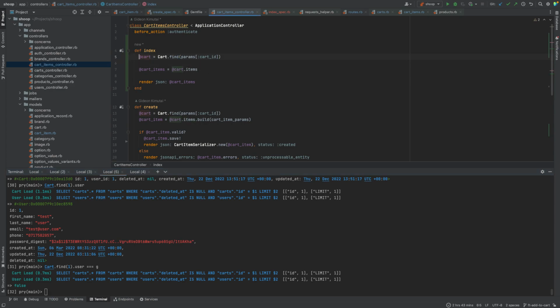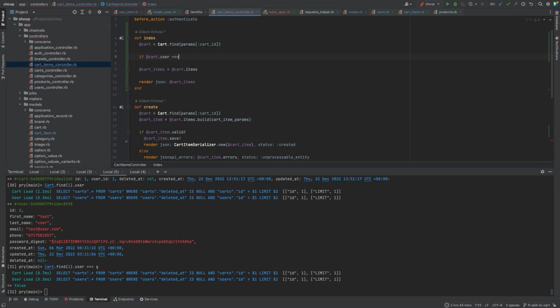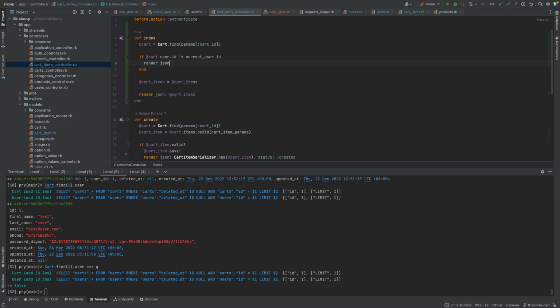So before we even query for the cat items, we'll just do if cat.user is not equal to current user id, render JSON, a separate JSON message, cat not found, status not found.